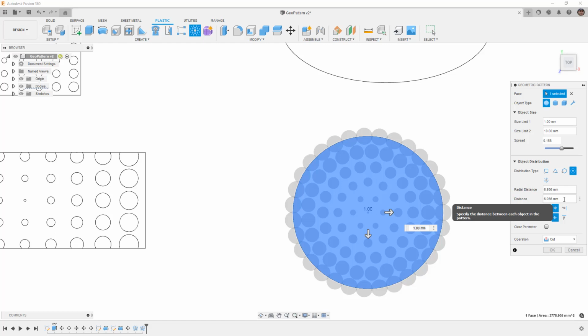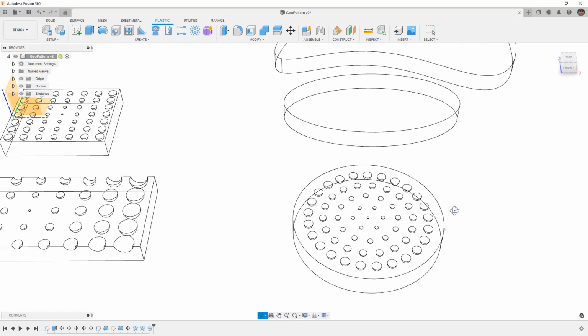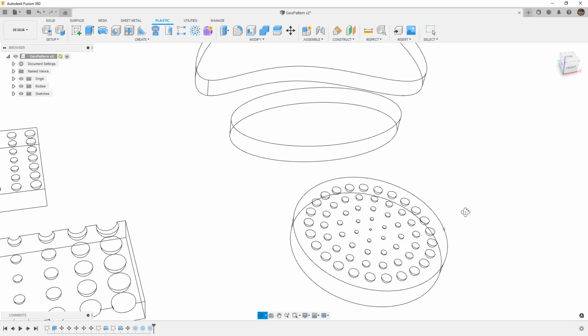And again, just like before, I would really love it if these could vary the distance based on the size. That would be extremely helpful when trying to create patterns like this. And again, if we clear perimeter, it's going to get rid of anything that overlaps the outside of that edge. So it's a good idea to play around with these. Again, you can use the slider to adjust the distribution between these two. And then again, we're cutting away, so that's applying it to a cylindrical body.